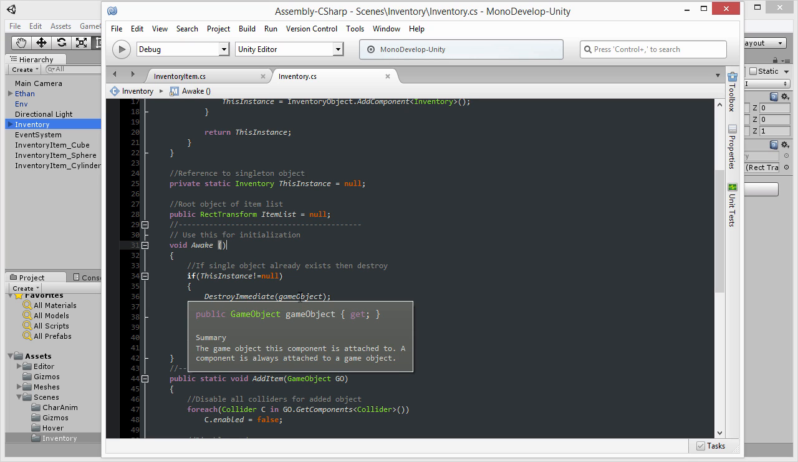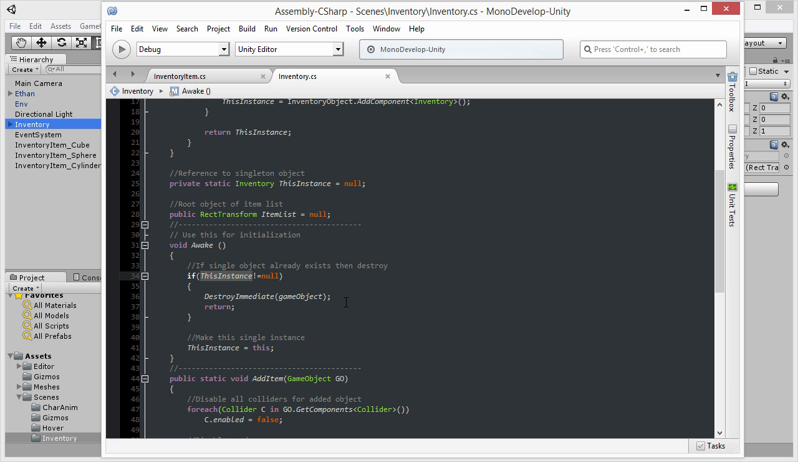When the object is first created, I'm checking to see whether the property, this instance, is assigned to any kind of reference to an object that is an inventory object. If there is an existing inventory object in the scene, because this instance has been assigned, then I just need to destroy the current object, because we don't want to duplicate the inventory. We only want one instance, and this one would be a duplicate. So I want to destroy it and exit the function.